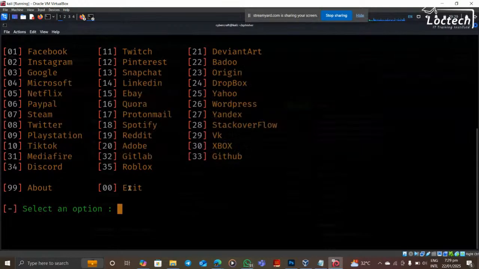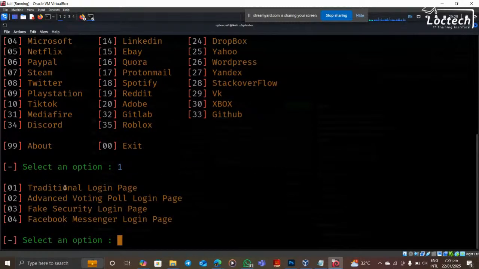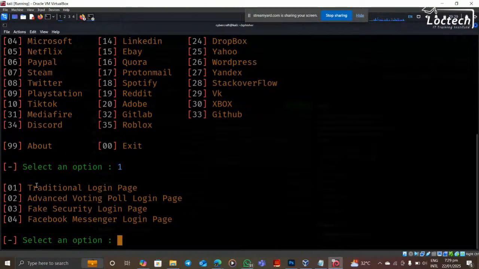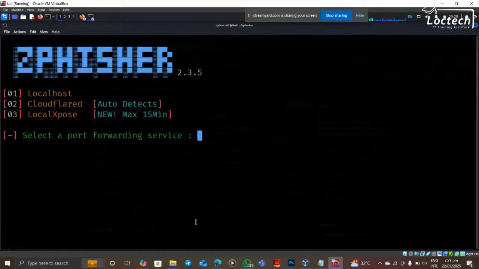Okay, so let's say we want to hack someone's Facebook account. This is how you get started with it. All I have to do is select Facebook, number 1, by simply hitting 1 and hit enter. It shows us several options for Facebook. We want to pick number 1, the Facebook traditional login page. So I will say 1 and hit enter.